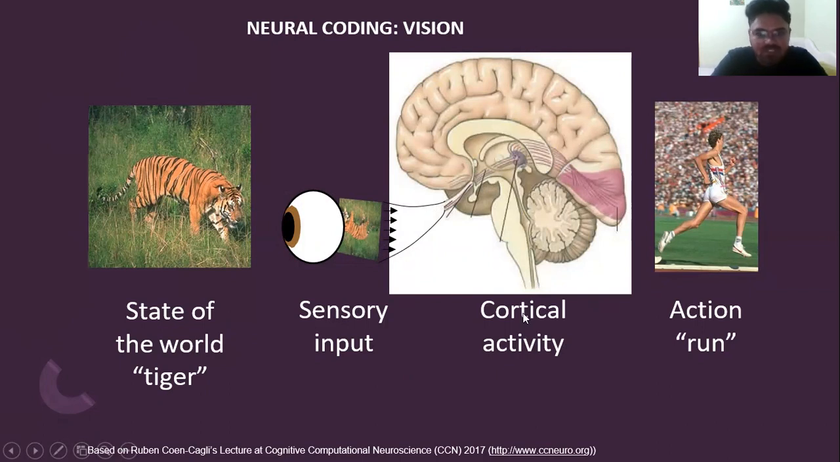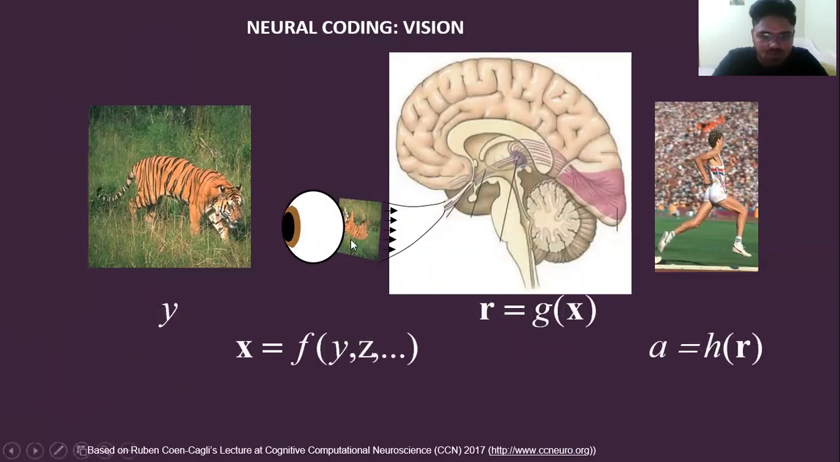I'll model all this activity with the help of mathematical tools. So these are the mathematical tools. There are some variables and a function. So X is the internal state of the external world, and R is the neurons fired inside our brain, and A is the associated action which depends upon the neurons fired.